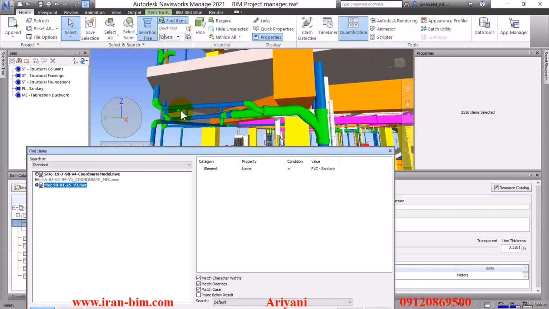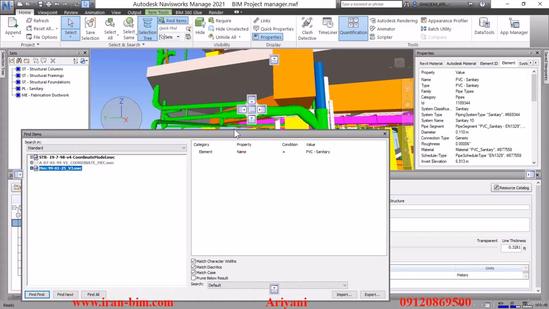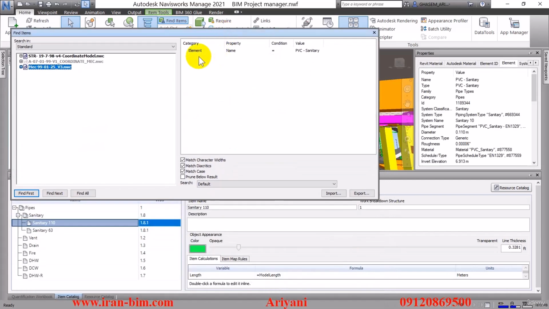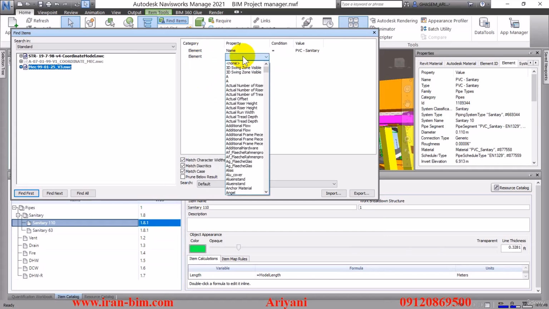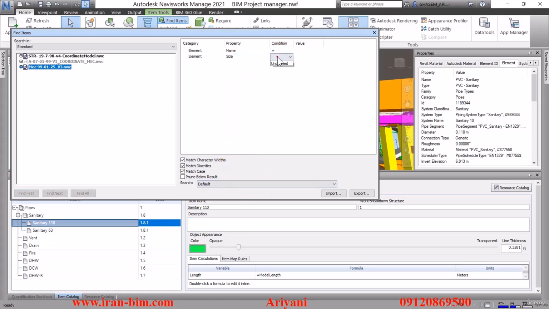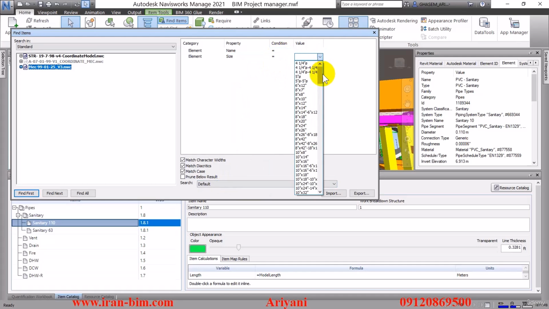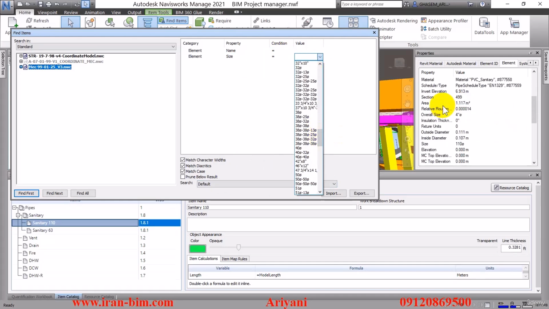Now, if I press find, it will find all of the sanitary pipes, whether they're 110, 63, or 90. But we just need the 110, so we can put in another factor. First, we'll have to put the category on elements, and then we can find the size from the property. Now that equals, let's see what the size is in the properties. It's 110, so we'll put the value on that.